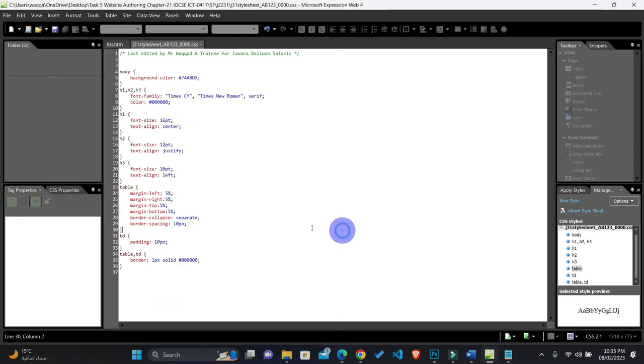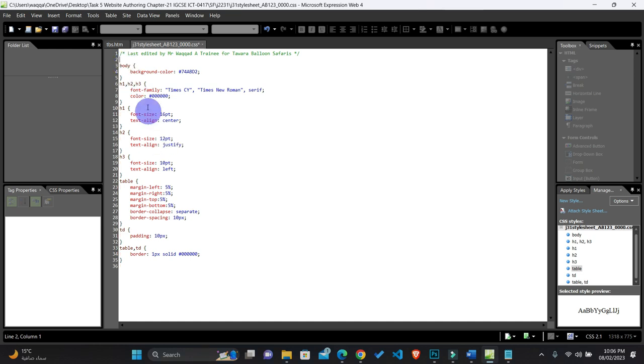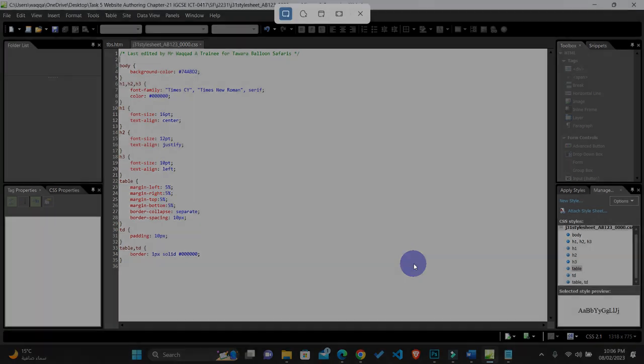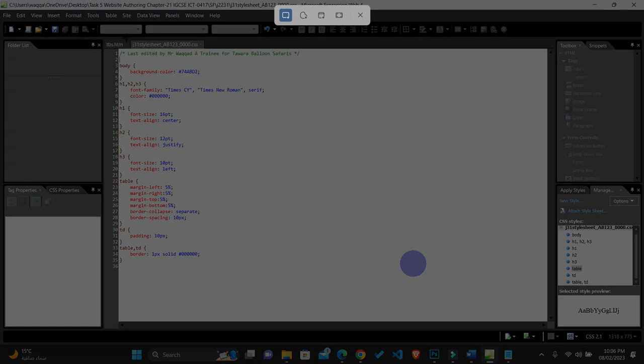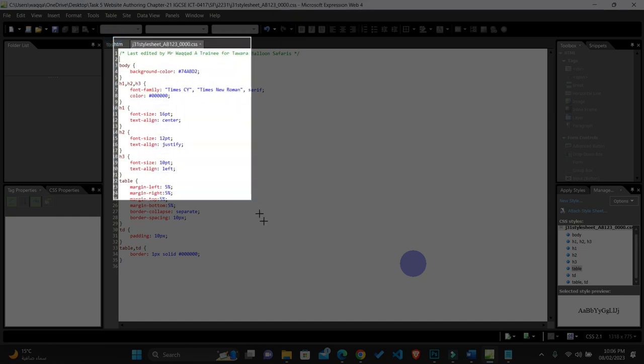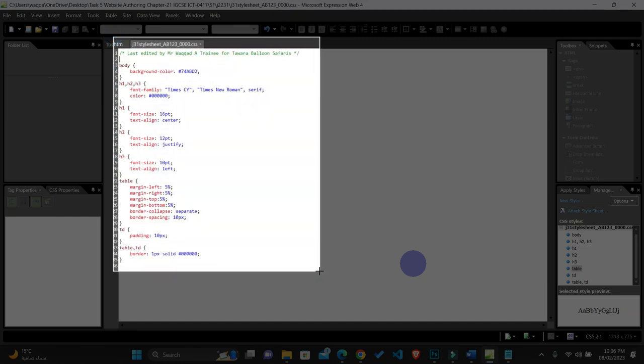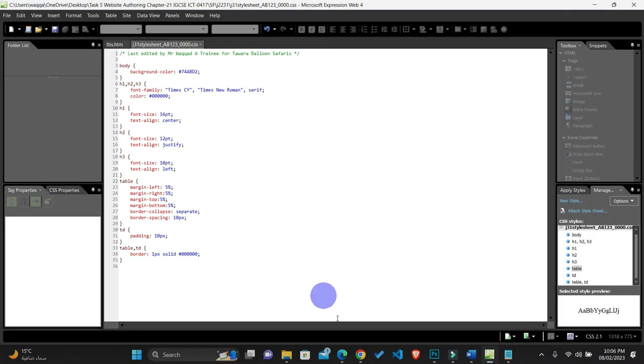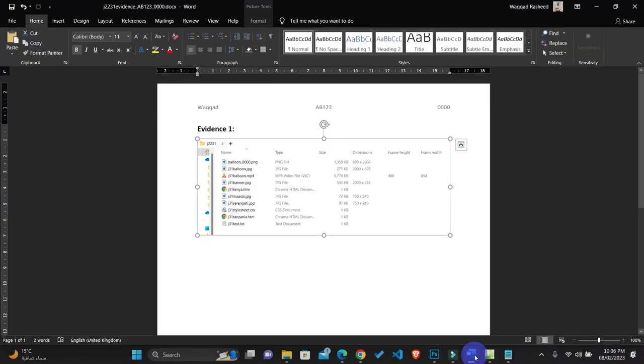So they are asking us to take a screenshot of this style sheet, and also to take a screenshot of the name of this style sheet. So we are just going to save this, and it should be visible. So Windows Shift S, take a screenshot of this portion like this, and then you have to put it in your evidence document.